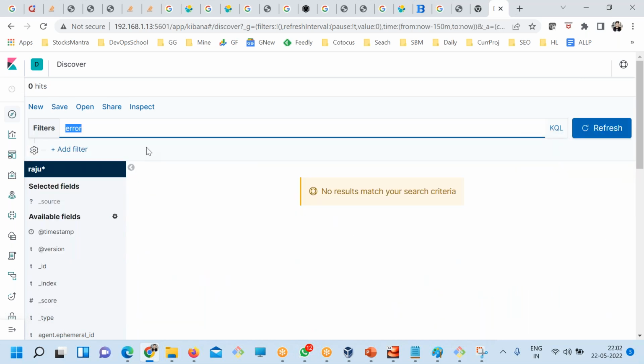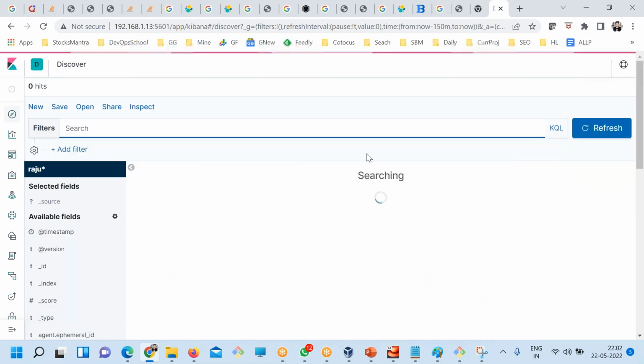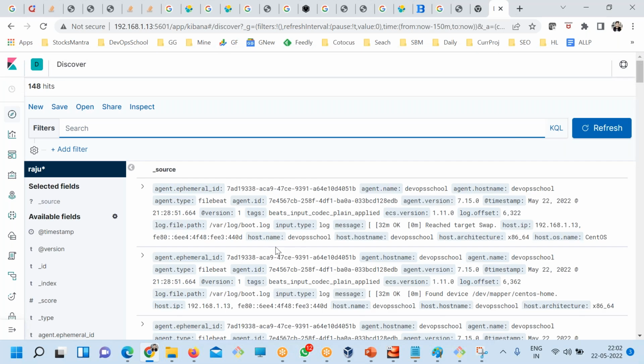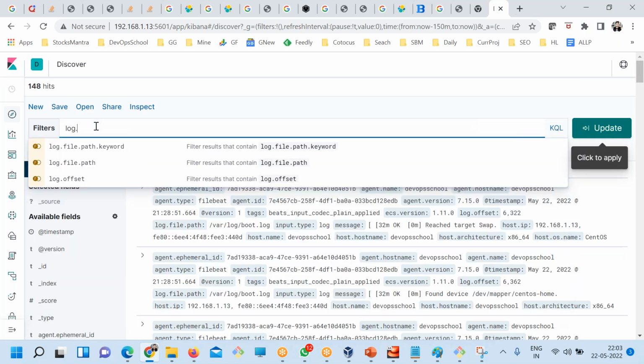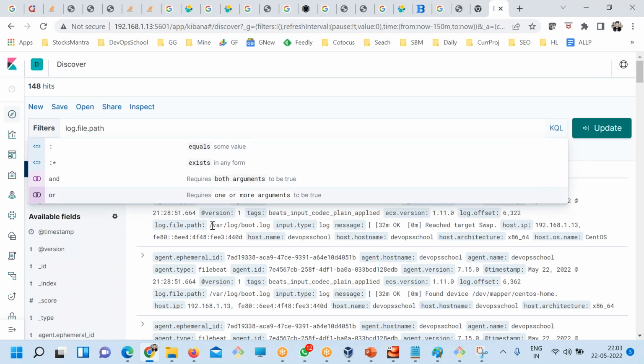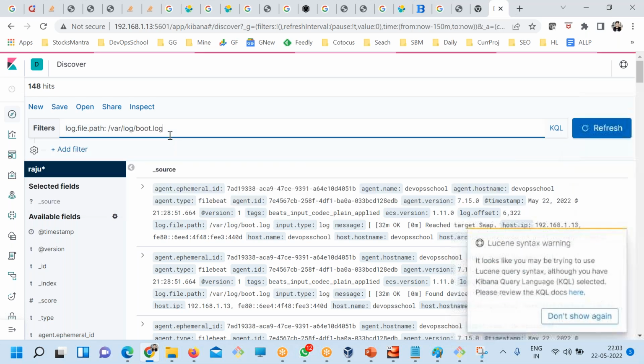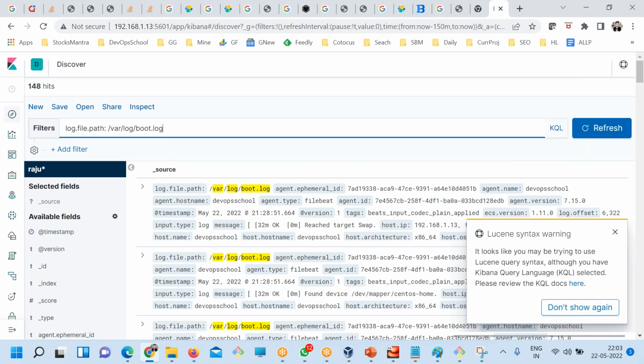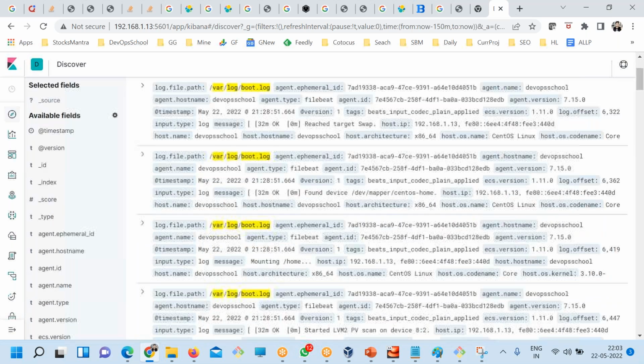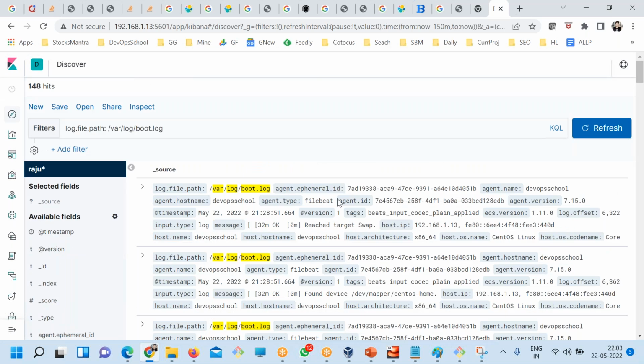Now you want to search for some error and all. No error has come so far, but something else you want to search. Let's say I want to search for boot log. So here log.file.path. I want this to be searched wherever you have this one and these other things. So are you understanding now? All of you?